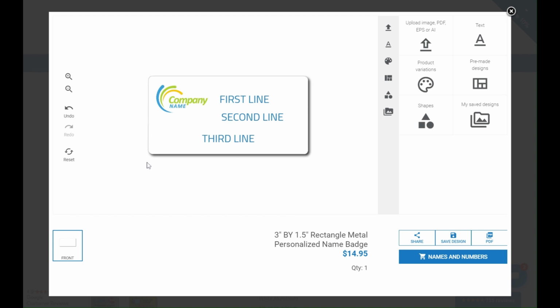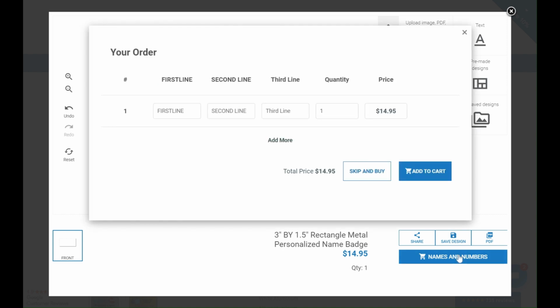Okay, now once I've got it designed the way I want with just the fields listed there, I'm going to go to names and numbers. And this is where we're going to enter all the information for the different people that we want badges for. You can see here, this is the first line, the first badge, and we'll add the names. And then you can add another one for each person that you want. So let's say in this case we want 6 badges.